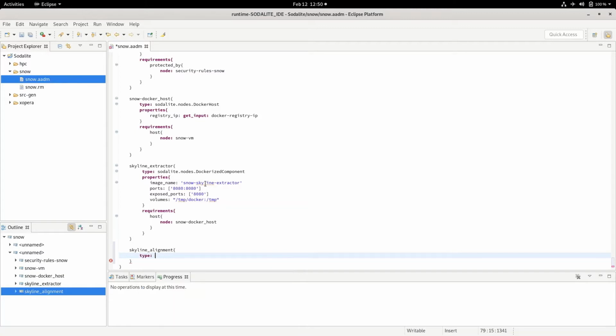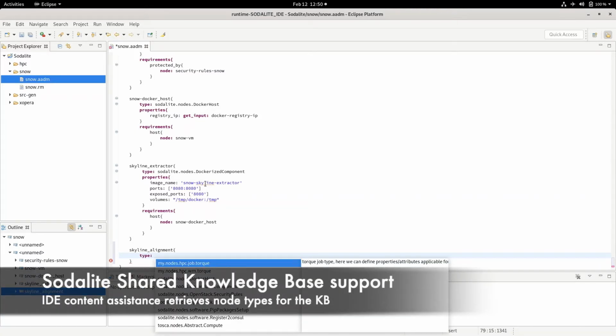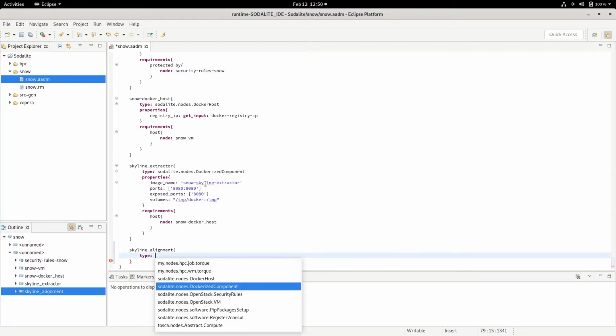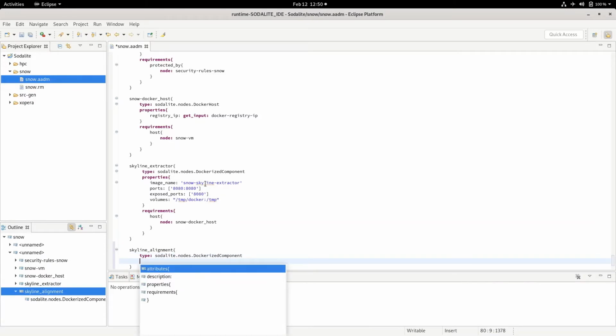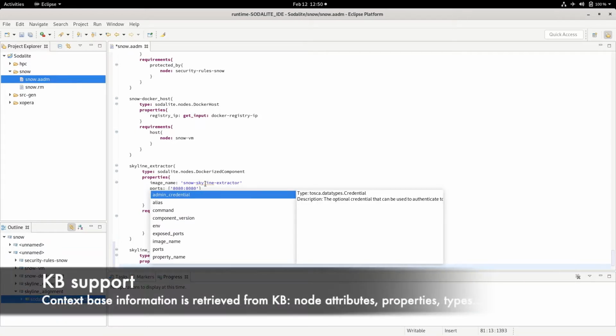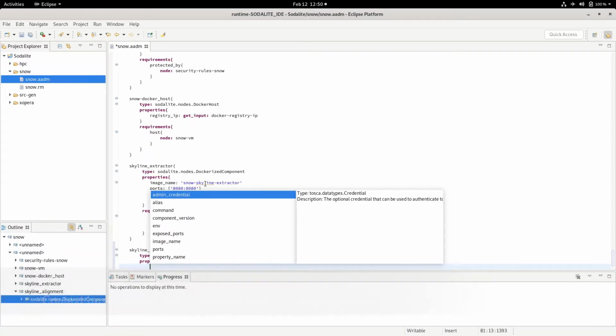I will start with the type, and it's also retrieving from the knowledge base the information about, in this particular case, the node types that are registered with the knowledge base that I can use in order to qualify the type of this node. So here I'm going to select the Dockerized component. In a similar way, if I am providing properties, code assistance is retrieving from the knowledge base the list of properties which has been defined for the concrete type. Then I can select the properties that I want to override with non-default values.